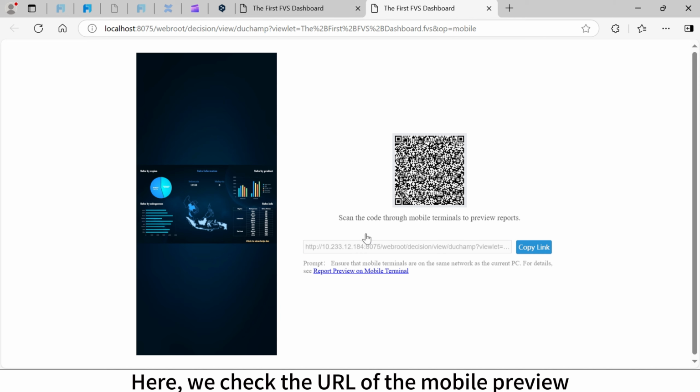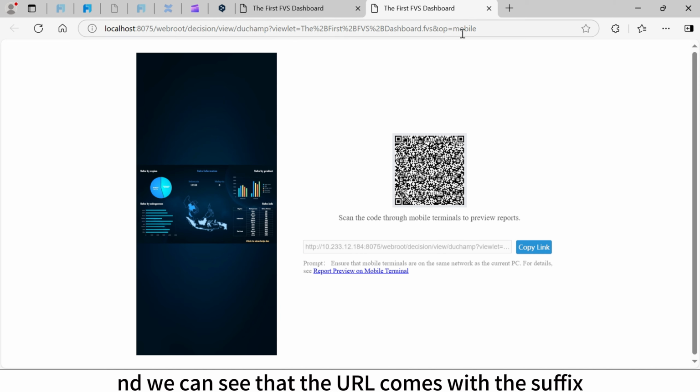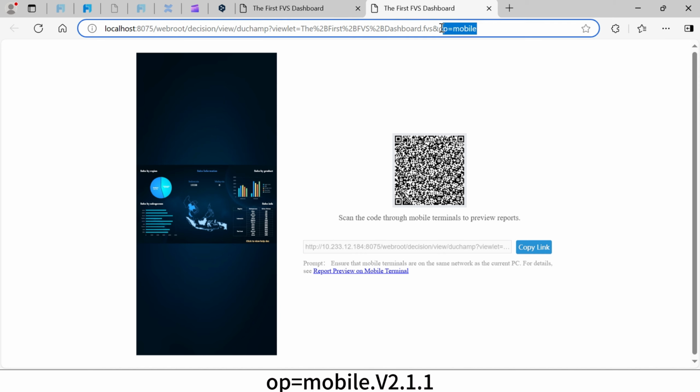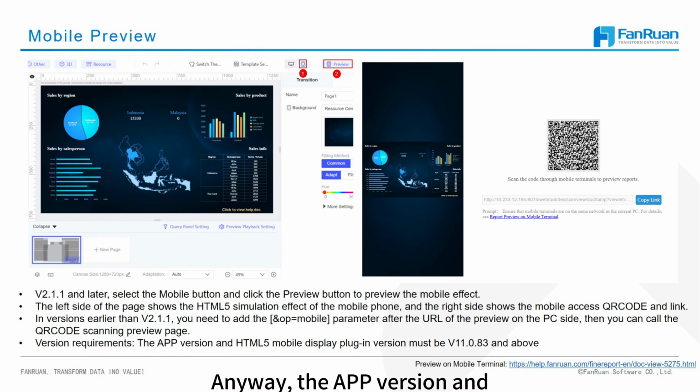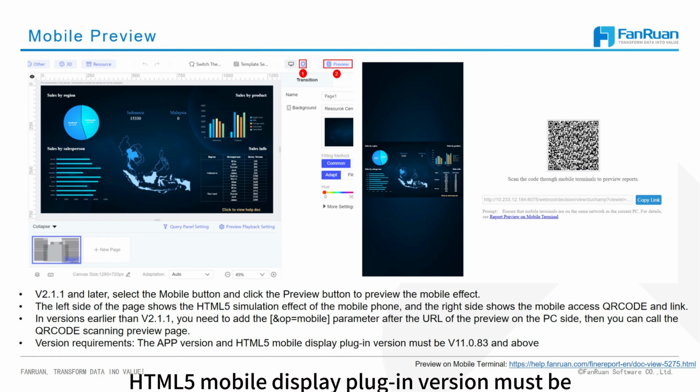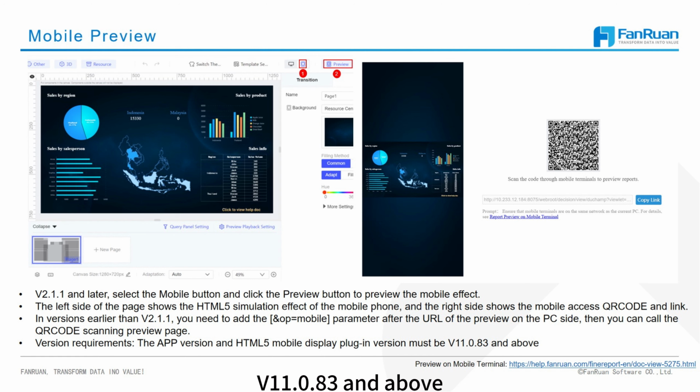Here, we check the URL of the mobile preview, and we can see that the URL comes with the suffix op=mobile. Before version 2.1.1, you need to manually add an op=mobile parameter after the URL of the PC preview, so that you can call the preview page for code scanning. Anyway, the app version and HTML5 mobile display plugin version must be version 11.0.83 and above.